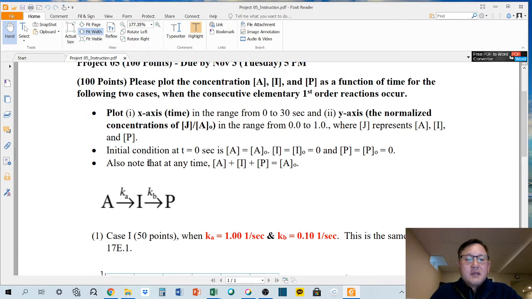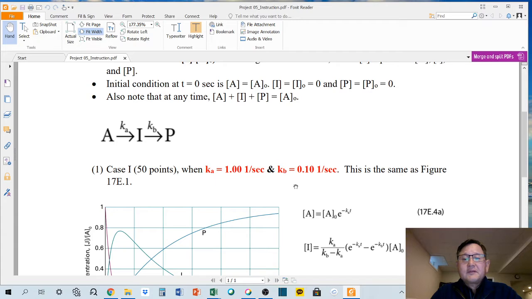And also you can use the fact that the total concentration remains constant because essentially A decomposes into the I, which further decomposes to the P. So the number of moles remains constant, and so the total concentration is the same throughout. That actually became very handy for us to calculate.